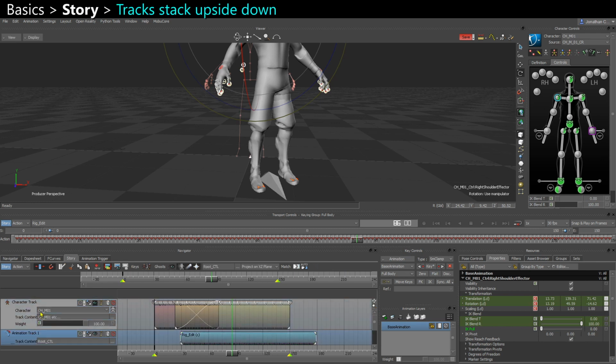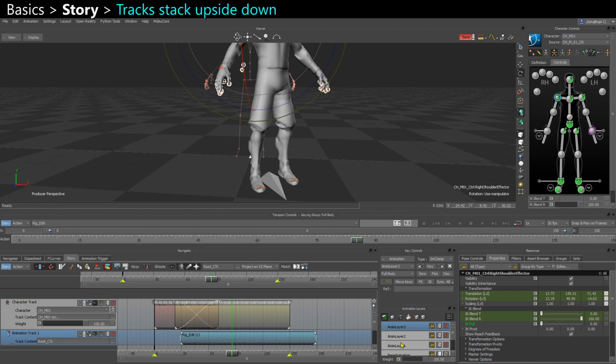So the tracks stack up downwards. So my animation track 1 is under character track, and it's actually overriding character track. Okay, so it's like reverse compared to the layers, which are going upward in terms of hierarchy, and this is going downward for some reason.